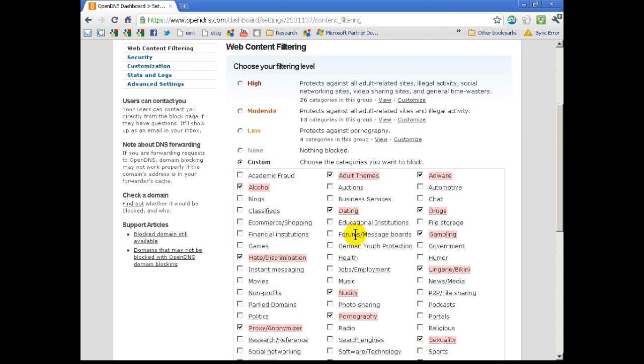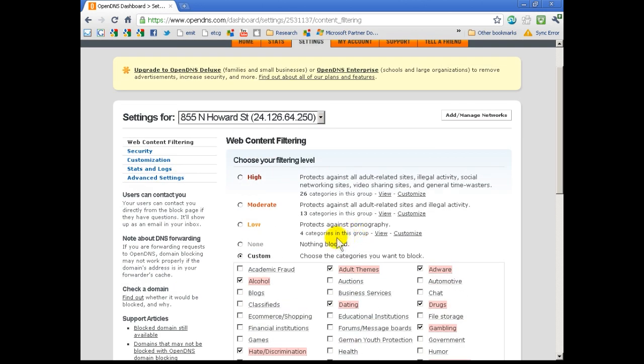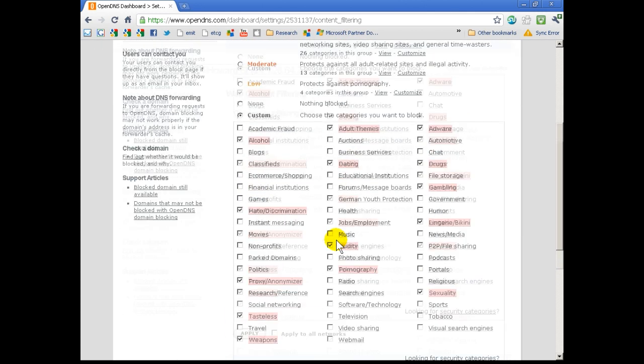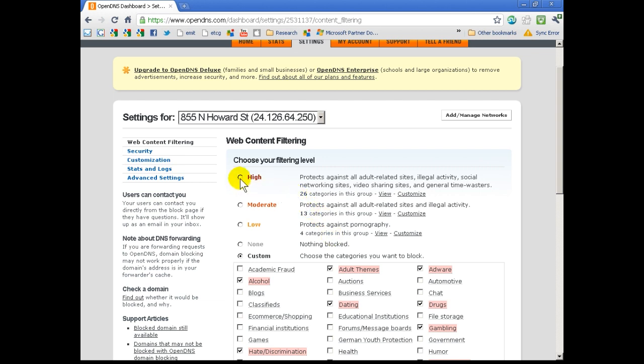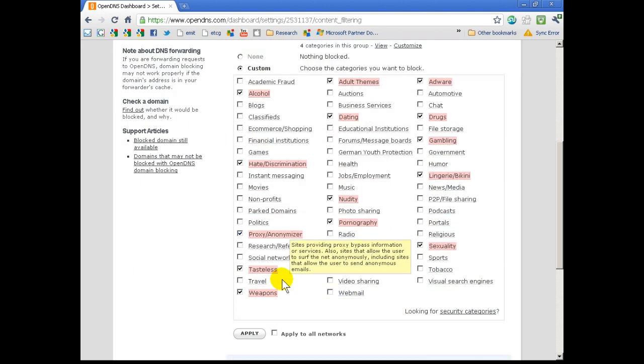And this shows what configurations, what sites I don't want my people to see. So they give you some default stuff. So high protects against all adult video sites, illegal activities, social networking, video sharing, yada, yada, yada, moderate, low, etc. So for me, I have a custom setting here.